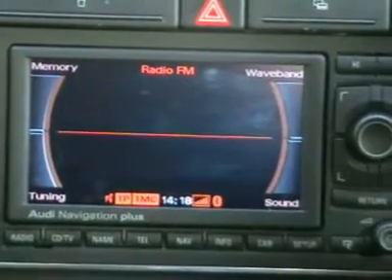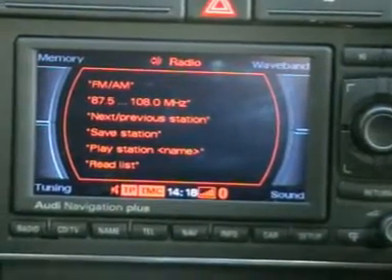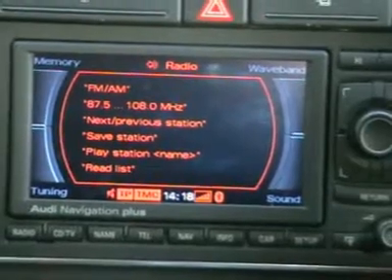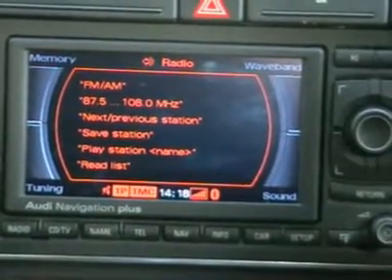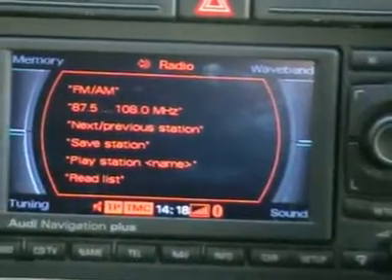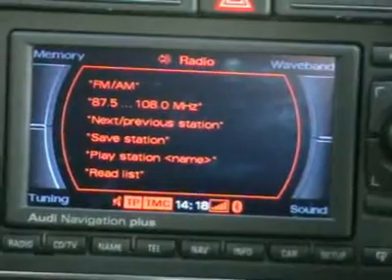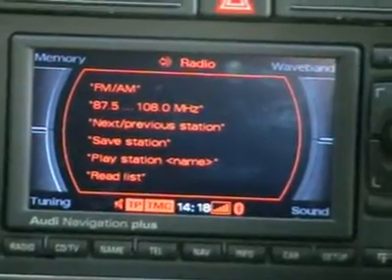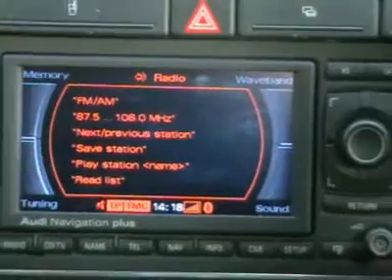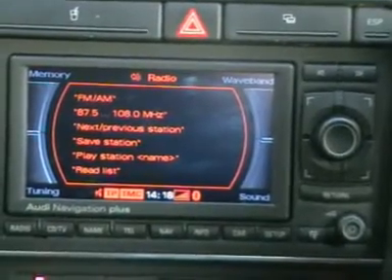Important commands for the radio are FM or AM, the specific frequency, for example 94.8 MHz, next or previous station. You can assign a name with save station and recall a station with play station and the name. After the command read list, you can select a station name with the PTT button and play, rename or delete the station name. Additional commands are traffic program on or off and repeat traffic report. For general help, say help MMI.